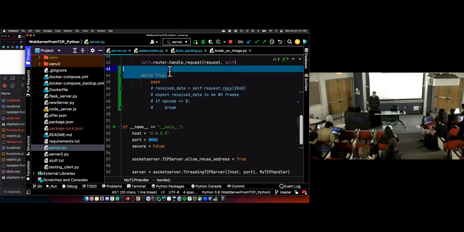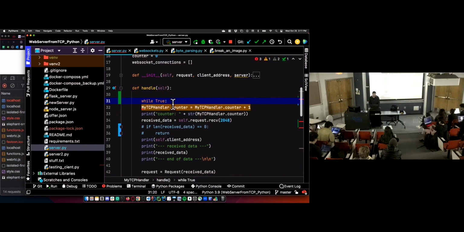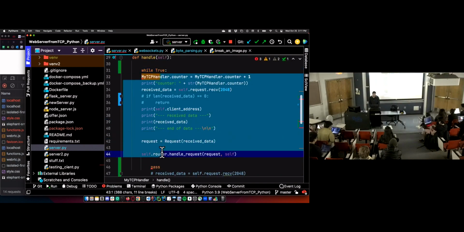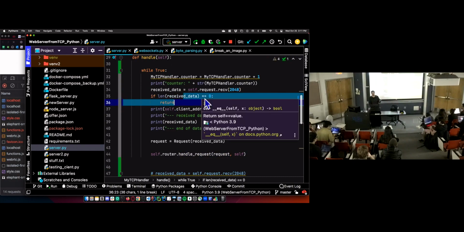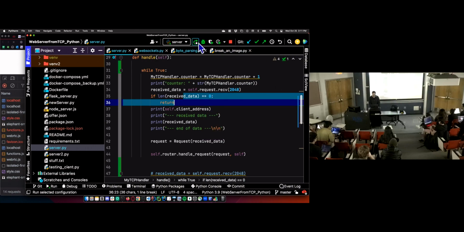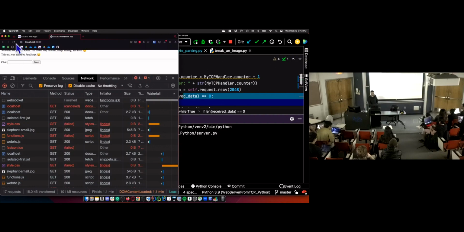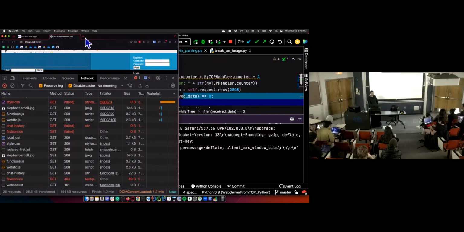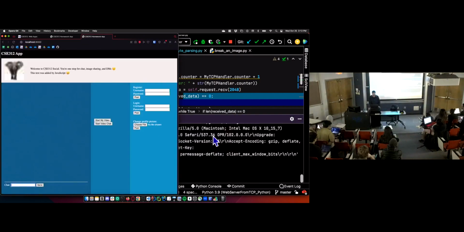Actually, we can test this. Let me just put while true right here. Then we're going to reuse that same connection. Eventually the client's going to close the connection, so I will need my if dat equals 0 right here. So let's do this. Even though I'm handling one connection per thread still, I should be able to have multiple connections. And it handles it just fine.